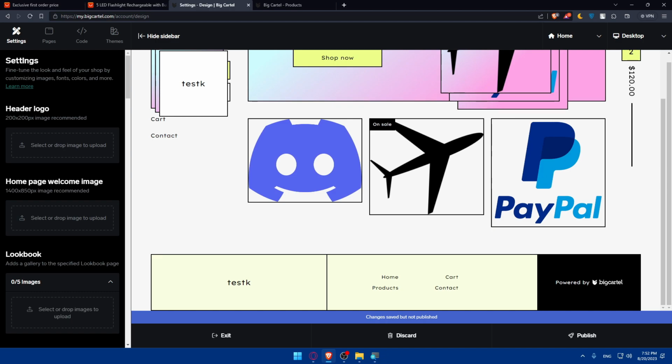And after that, make sure to regularly check the availability of the products on AliExpress and update your Big Cartel listing accordingly. If products become unavailable or the price changes on AliExpress, make the necessary adjustments in your store.